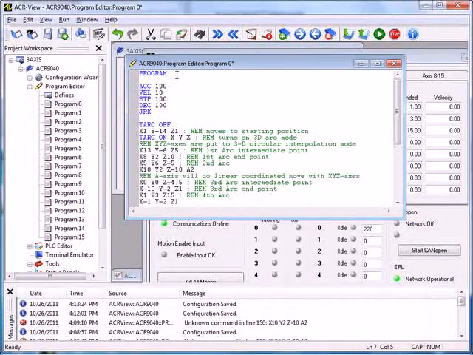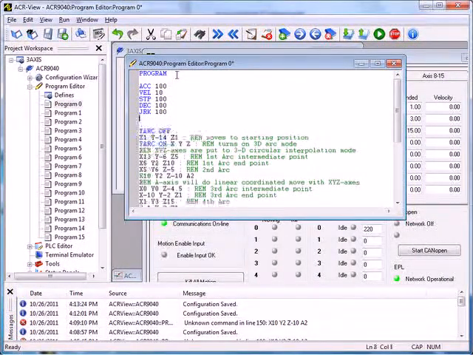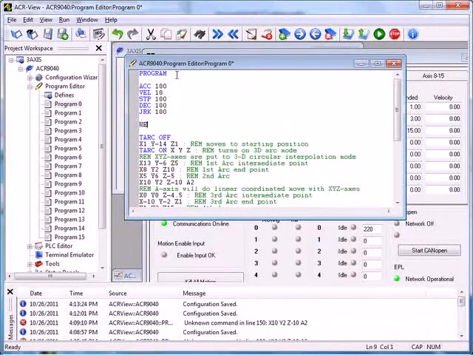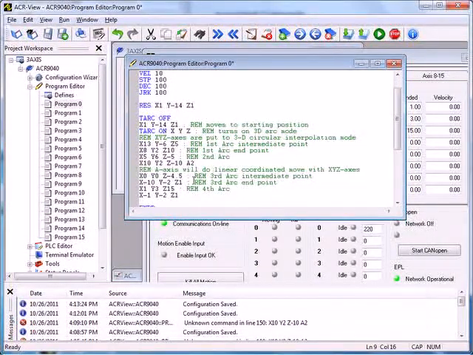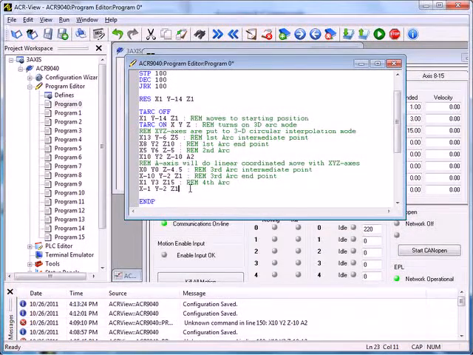And then because this actually starts at a non-000 value for the XYZ, I'm going to have it go ahead and start at these same values here. So I'm going to reset that, and then after it's done, I want to turn off the three-dimensional arc mode. So at the very bottom, go ahead and do a TARC off. Go ahead and download.